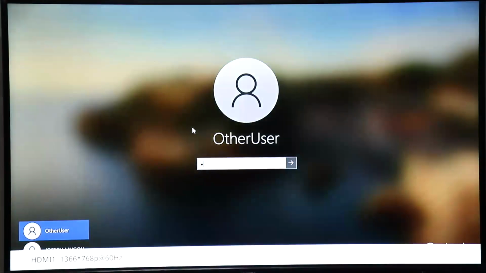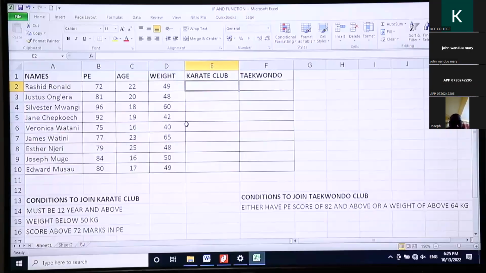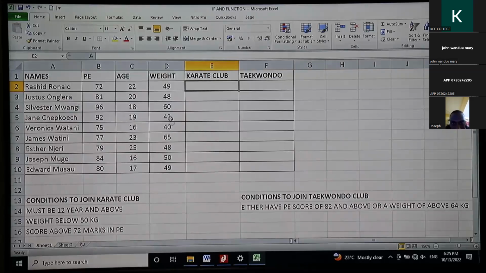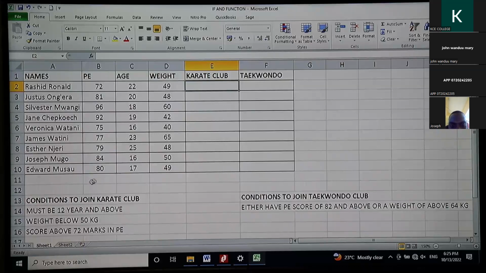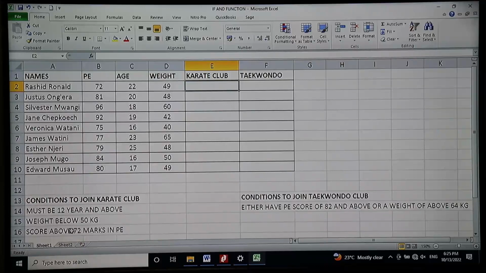So that means the if function will check all those conditions at once before it gives the value that is true and the value that is false. So we'll start with the first club here, that for one to join this club, you must be 12 years and above. You must have a weight below 50 and the score above 72 marks. That is to join this club.